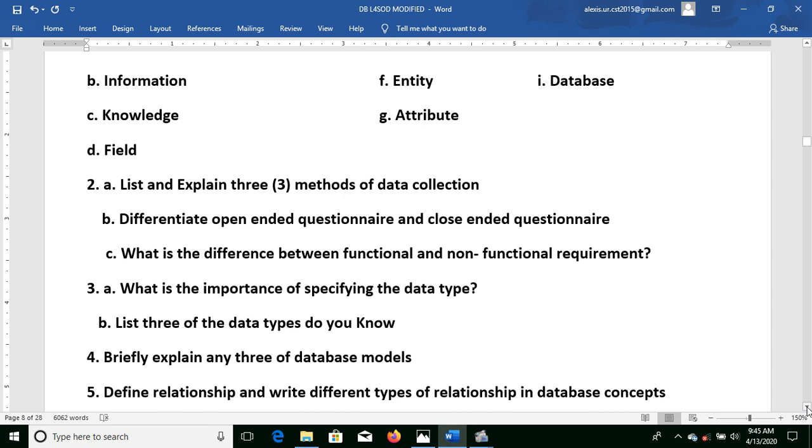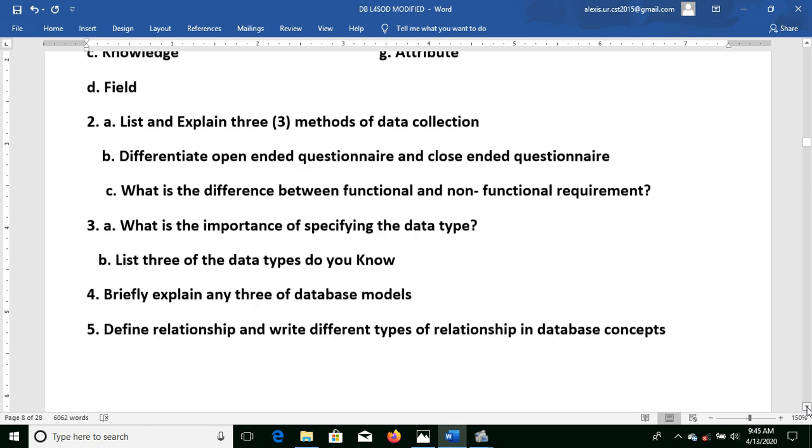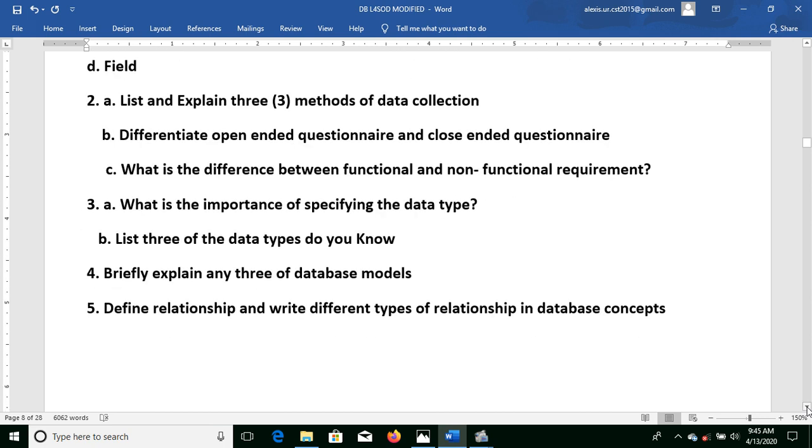Question number 3. What is the importance of specifying the data type? List 3 data types you know. Question number 4. Briefly explain any 3 database models. And then the last question is to define relationship and write the different types of relationship in database concept.